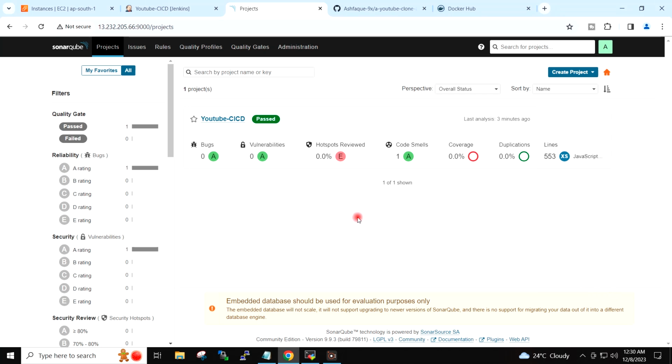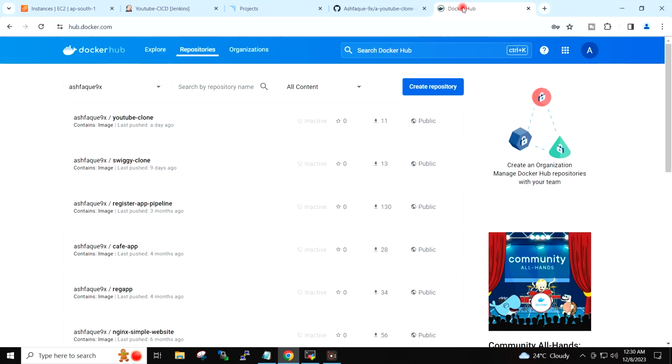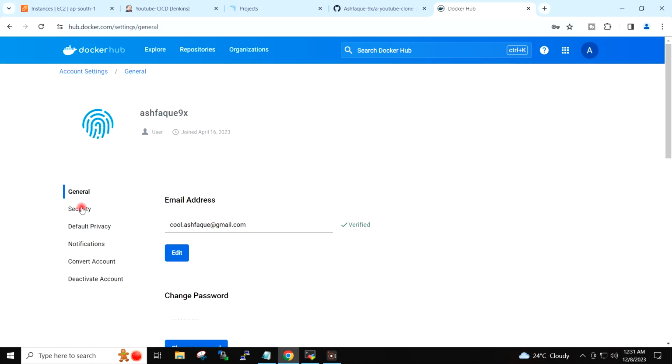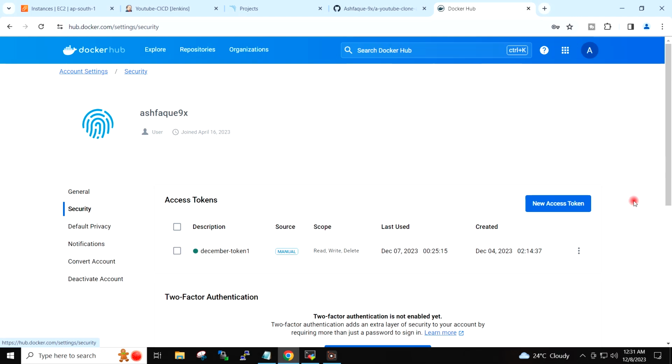Now we need to configure our pipeline to build the Docker image and push that Docker image to the DockerHub. So I will go to DockerHub. First of all, we need to create the personal access token, and add that token into the Jenkins. So you can go to user my account security and you can create the access token here. I have already created the access token.